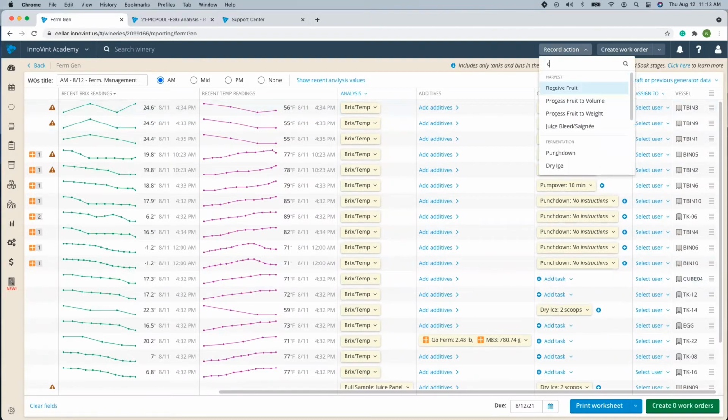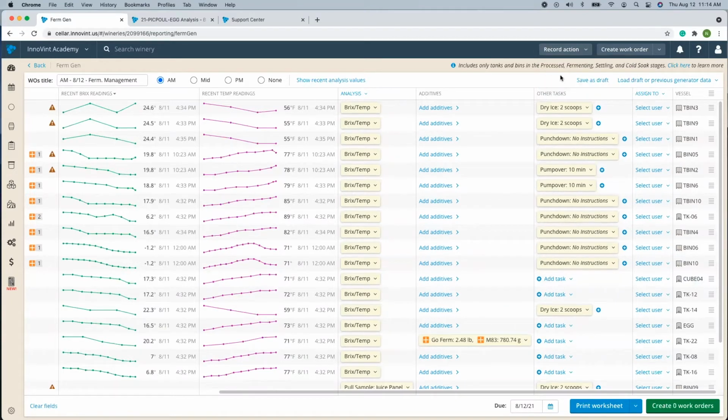And if you have a different type of cap management, like foot stomping, or if you want to record cold soak on the history and not just utilize it as a stage, go ahead and record a custom action and change the title with the little blue pencil. That way it'll show up in your lot history. Okay. Next, we need to assign all this work.